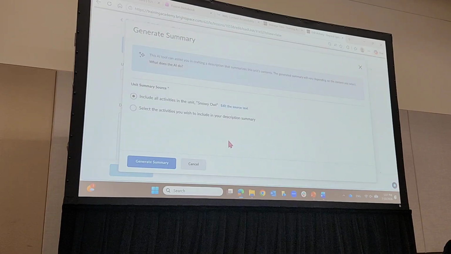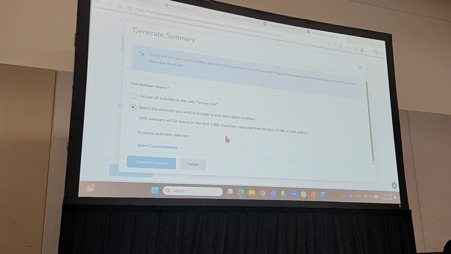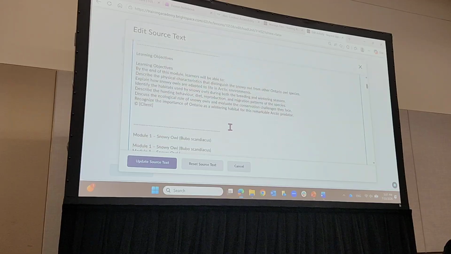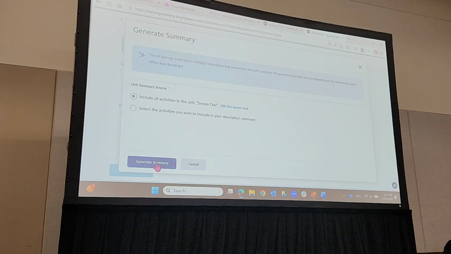So I'm going to say one of two things. Either I'm going to include all the activities of this unit, or maybe I'm going to select. It's important to note that if I'm selecting, the unit summary will be based off of the first 5,000 characters. So if you feel like that's problematic for you, then maybe be a bit more selective in the ones that you want to have it based on. I'll keep it simple. I'll say that I want it based on everything, and in either case, I can go into edit that source text, and if there's anything I want to delete or change, I can. So I will say update, and then generate.